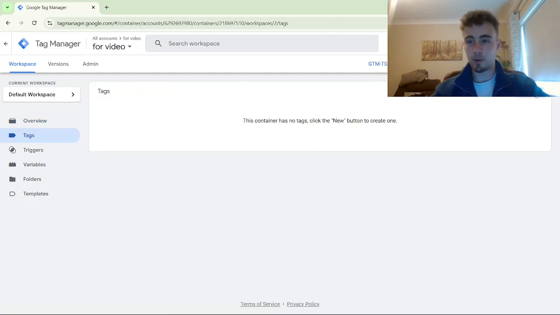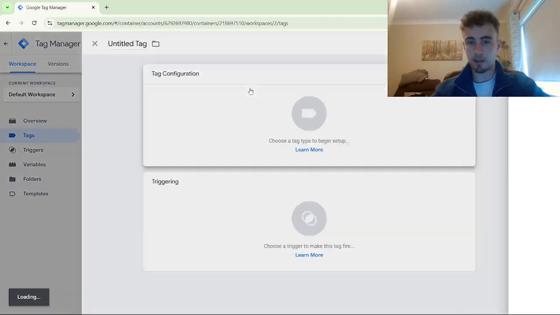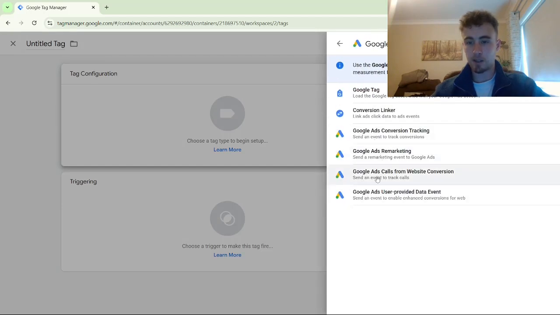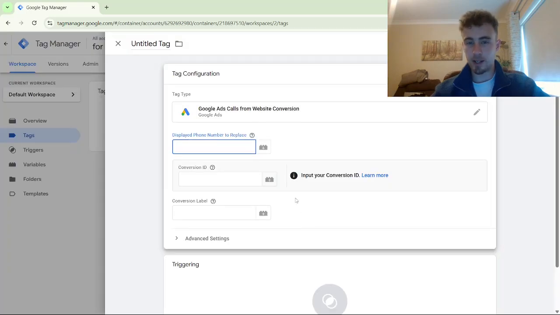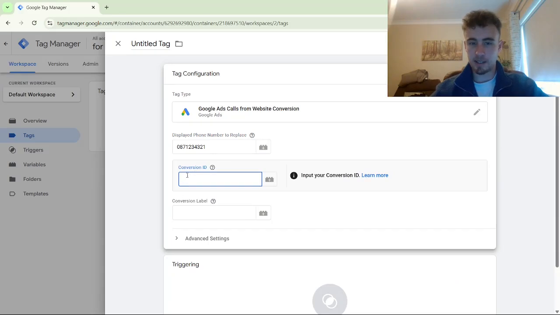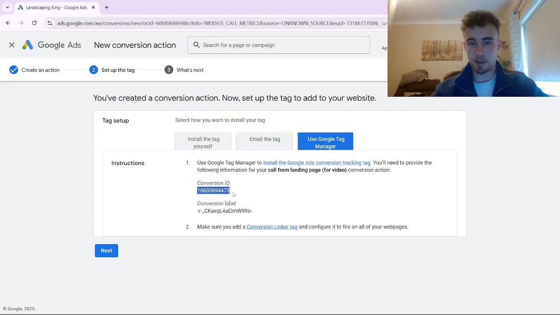and in tag configuration we can go to Google Ads, and Google Ads calls from website conversion. And now the displayed phone number to replace is also the exact same phone number that's on our landing page, so we want to make sure it's the exact same. So we'll get our displayed phone number from here again, and then we go back to Google Ads to get our conversion ID and conversion label, which you can see here inside Google Ads itself.